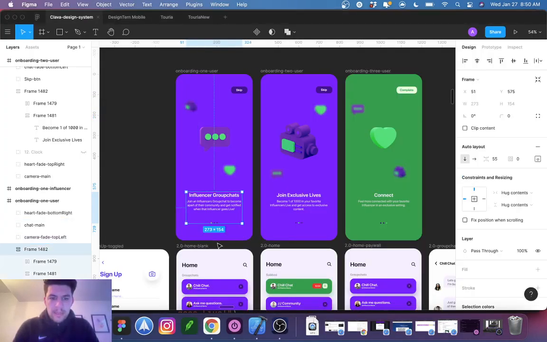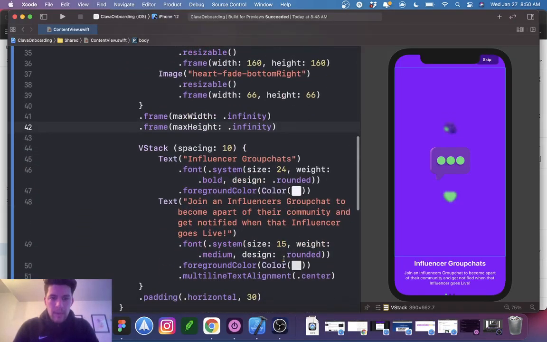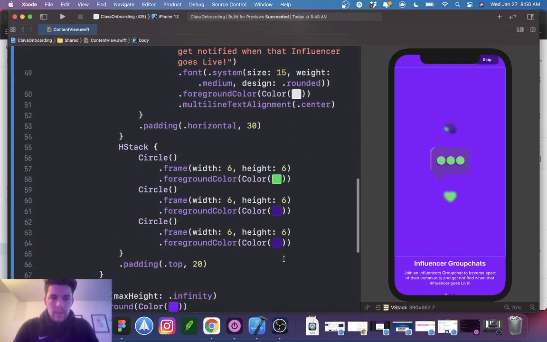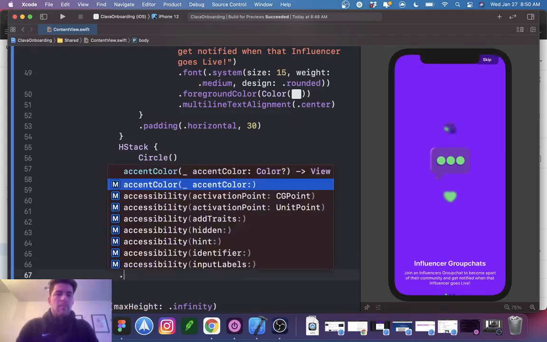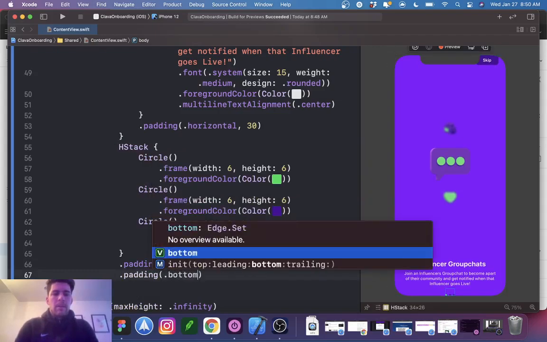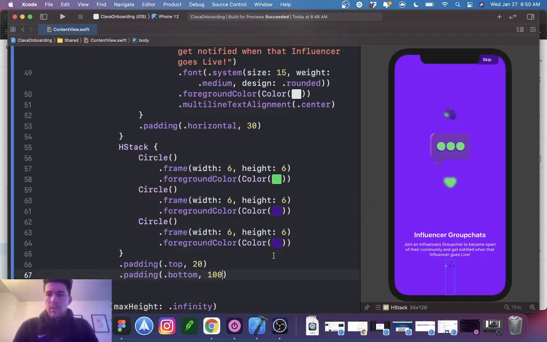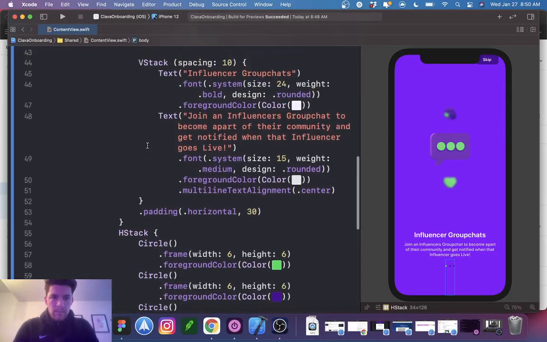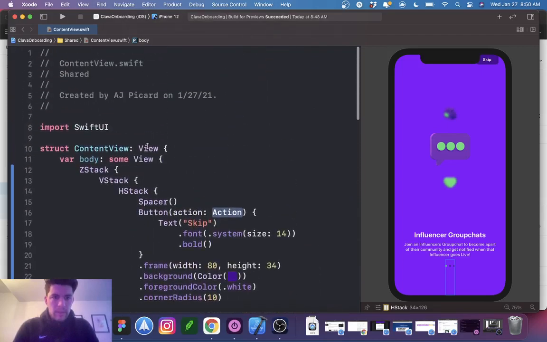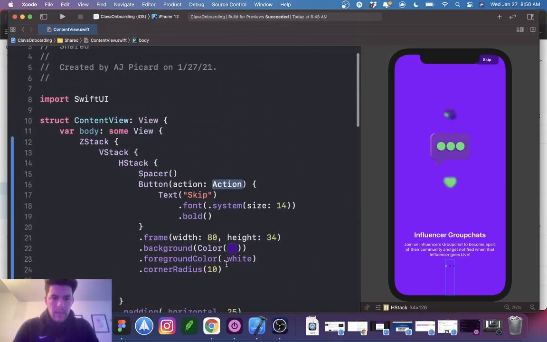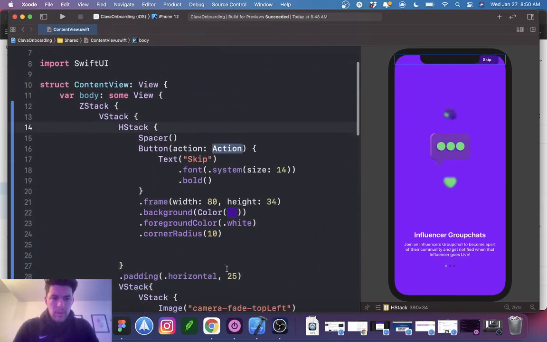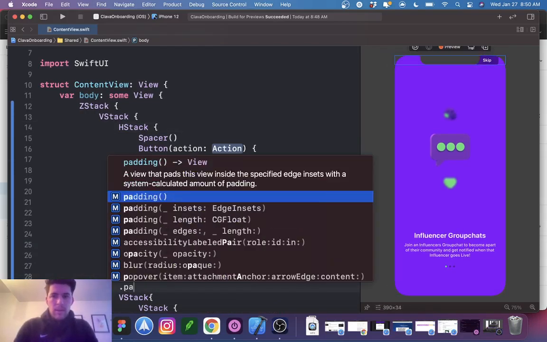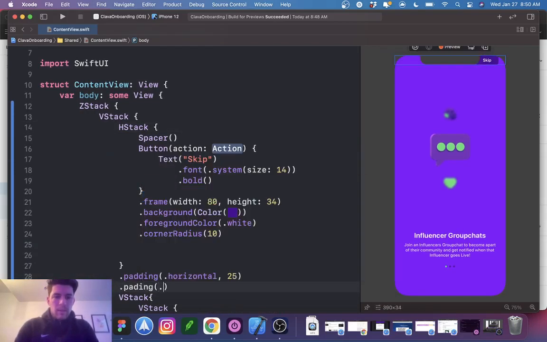So these dots, so 83, right? So what we're going to do is we're going to do a padding dot bottom. Let's just do 100. And then up here, don't worry, we're going to clean all this code up. Up here, we are going to do a padding dot top, and we're going to do 60.